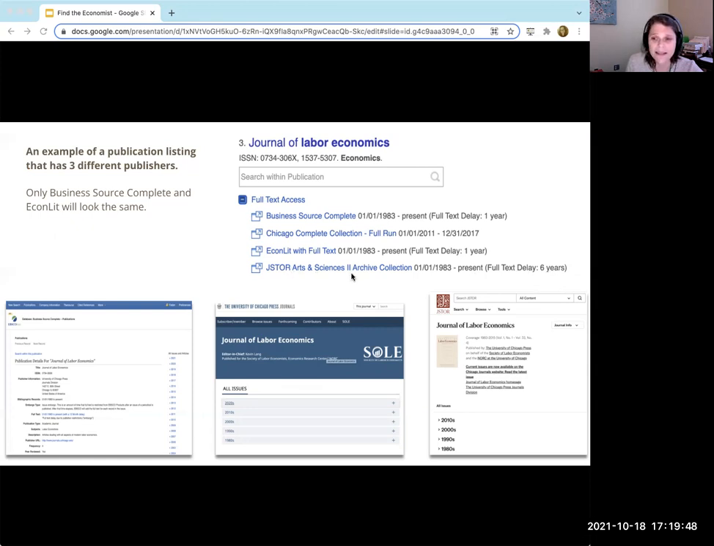JSTOR is a database that we like to remind people is called Journal Storage. It has a lot of scholarly content and is great for searching in the humanities and social sciences, but do keep in mind that usually they have an embargo of a few years. So if you're looking for recent content, this might not be the interface that you want.